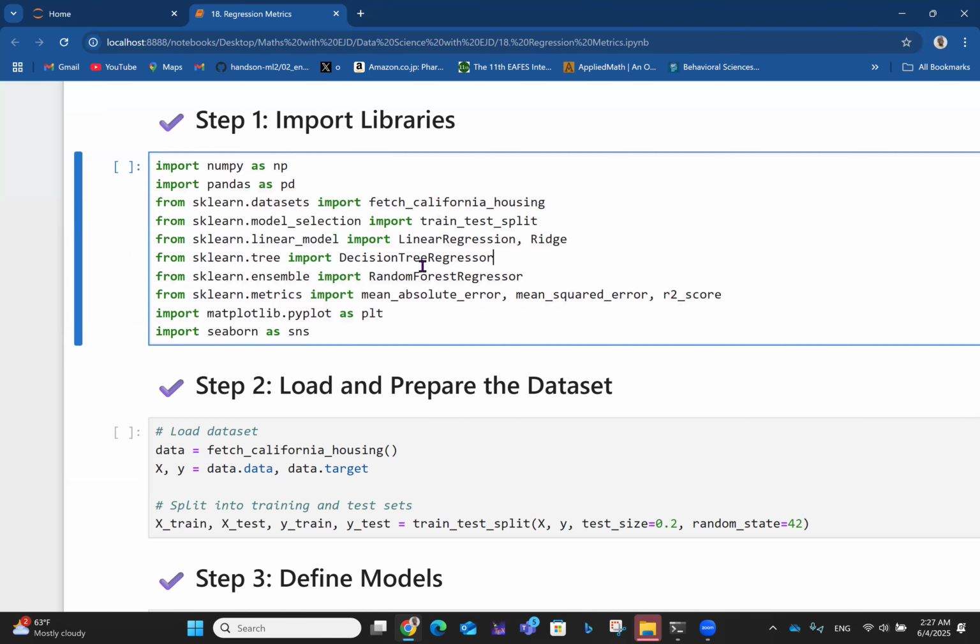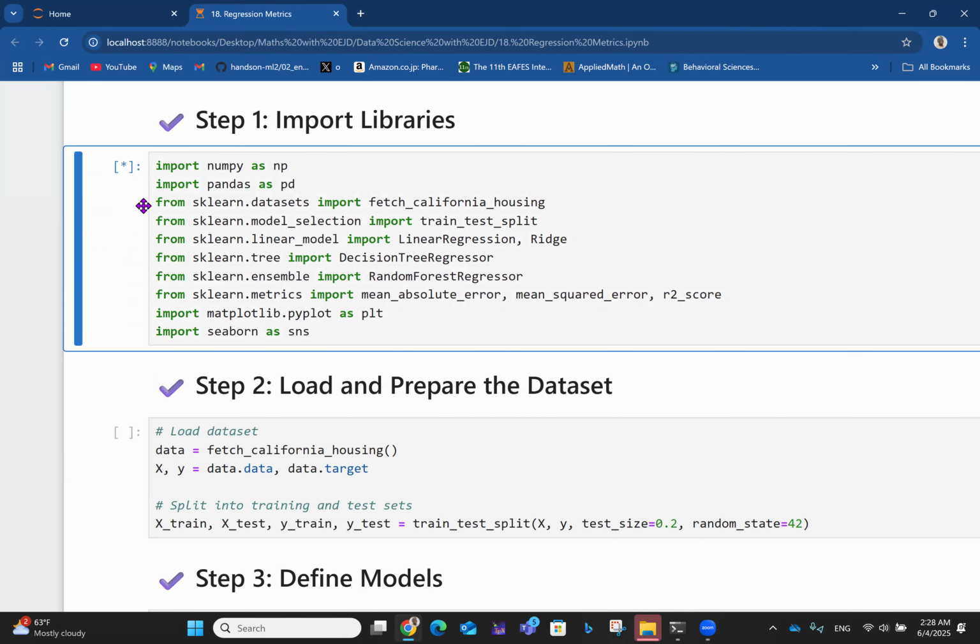And don't forget to run. A cell has only been run if you have a number here. So it means it's been run. For this one that is blank, it means you have not run it.